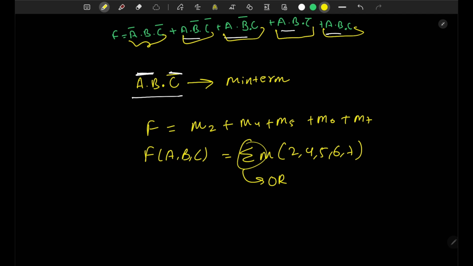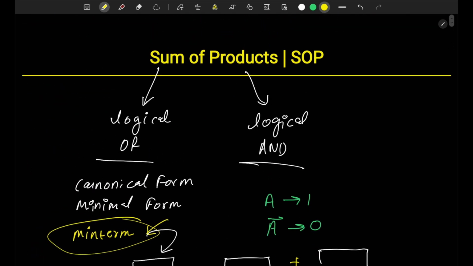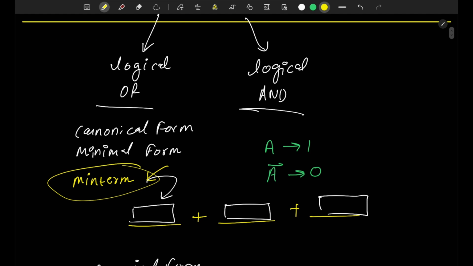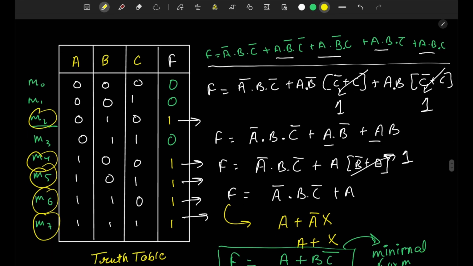Here, my friends, that is the conclusion of the whole SOP, that is sum of product. We started from logical AND and OR, canonical form, minimal form, minterm, then representing and doing the exercise with this question.